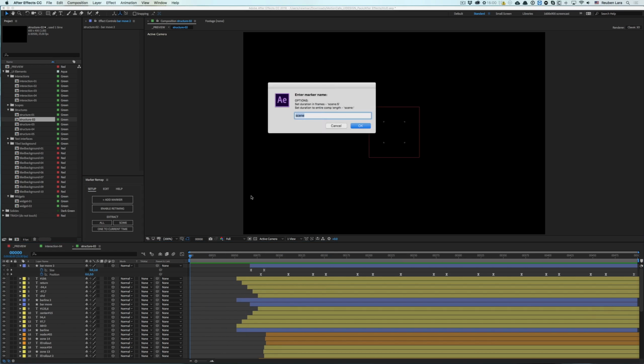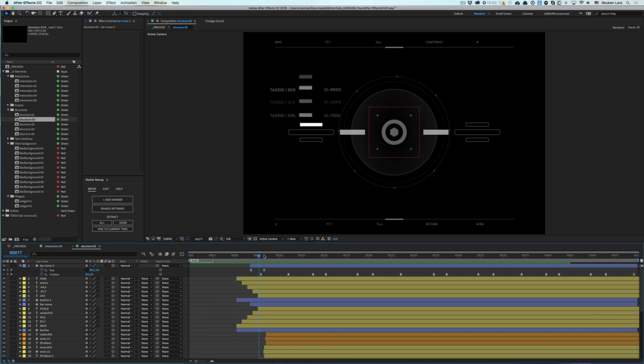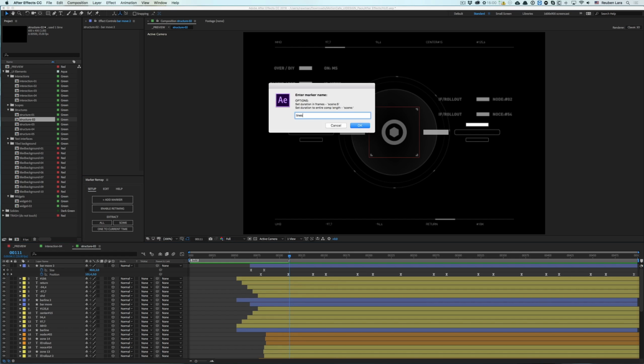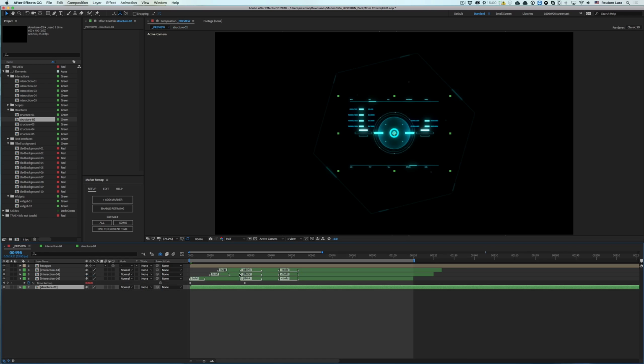So let's go ahead and add another build marker to this and identify the end of that build, which seems to be about right there. We'll stretch that there. And the rest of this seems to be a pretty straightforward oscillation of these lines. So I'm going to move forward one frame, add a marker, and we'll call this lines, and we'll just extend that to the end of the comp. Great. Now let's go back to our main comp.